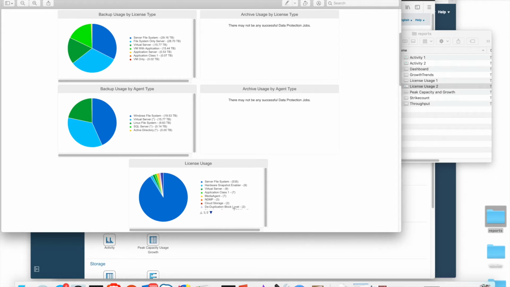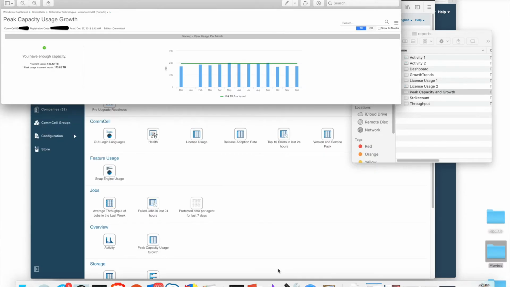This is more of a Commvault accounting type of thing. So this is good. It shows you how things are breaking down in your environment. And here we have a report for peak capacity and growth. And what this particular graph will show you is what's your peak usage per month. And this is pretty typical. Once you get into steady state, it'll go up and down.